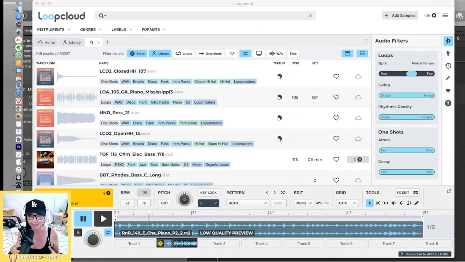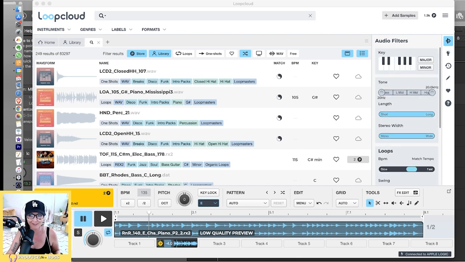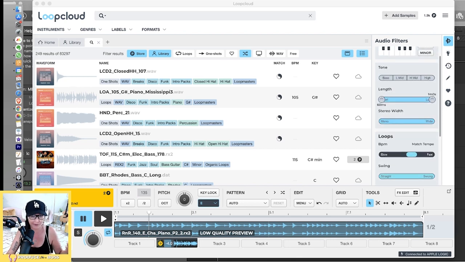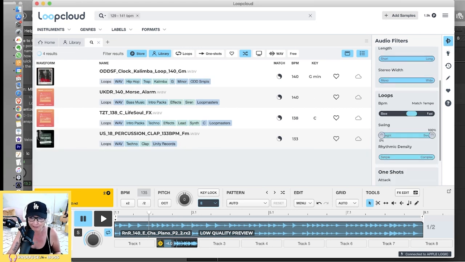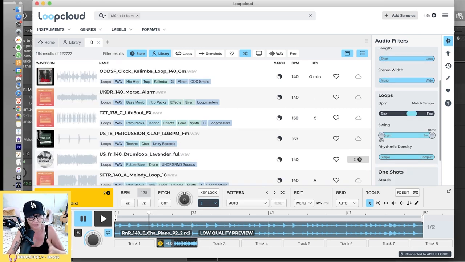So as you can see, I was able to use the LoopCloud player not only to help me find sounds quickly by the ability to filter my search all the way from instruments to genres to labels and sample packs, all the way down to things in the audio filters here like key, tone, length, stereo width. I can even match the tempo here in my loops. I can look by swung or straight swing. I can change the rhythmic density and the attack and decay time and stuff like that. But also I can audition and repurpose these sounds within the player. And there's not really a lot of plugins that offer that. And this is like one of the things that I love about LoopCloud.